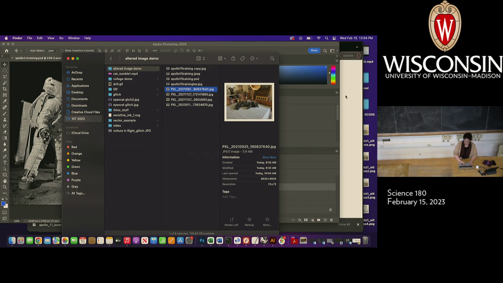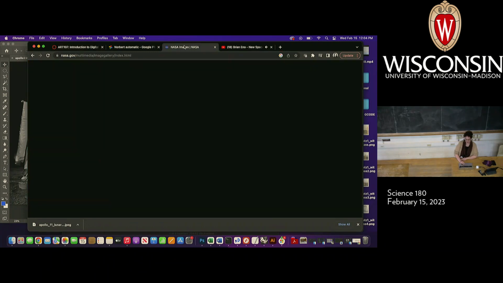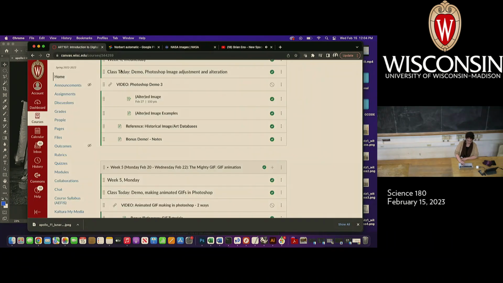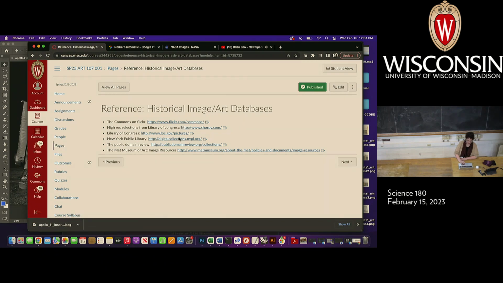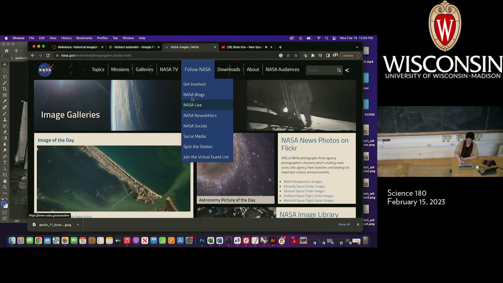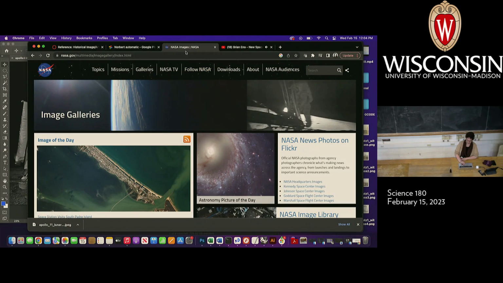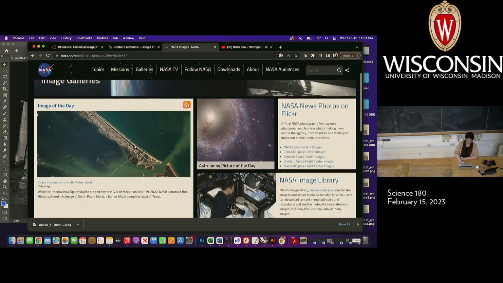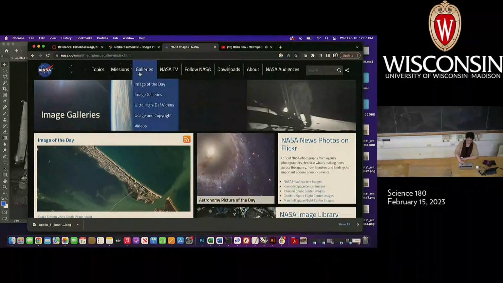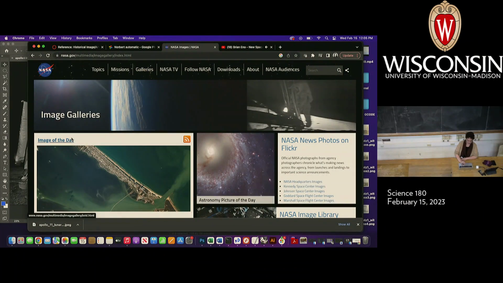There are a bunch of historical image databases right here on the course website. I'm going to be adding this website, which is thoroughly excellent, the NASA public image search. One of the really great things about using the public image search is that they have pretty high resolution images. So that's nice. I'll put a link to that in there later today.